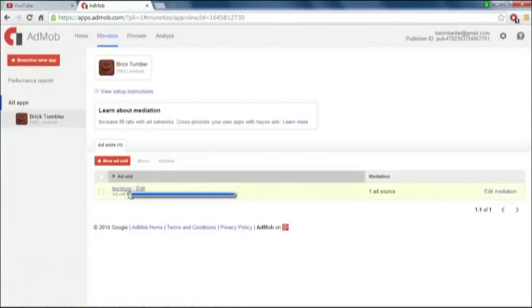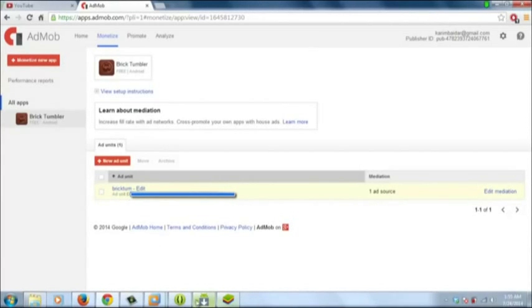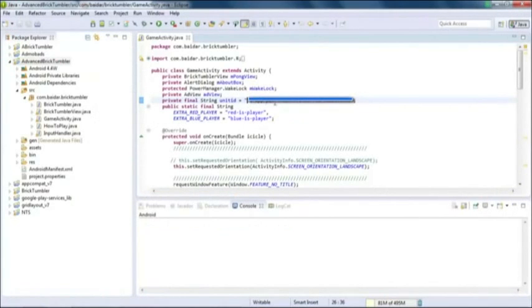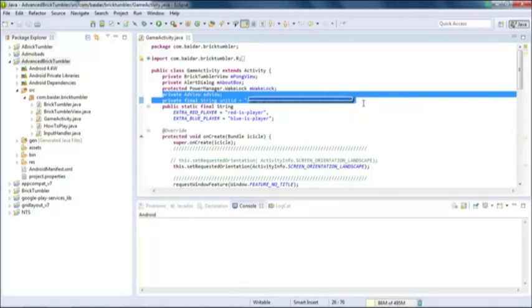After that, you will be confronted with this section as well as this aid unit ID. Just copy this aid unit ID and paste it inside this section. So now we have two variables, that is aid view and the aid unit ID. Remember this one, this is very important.